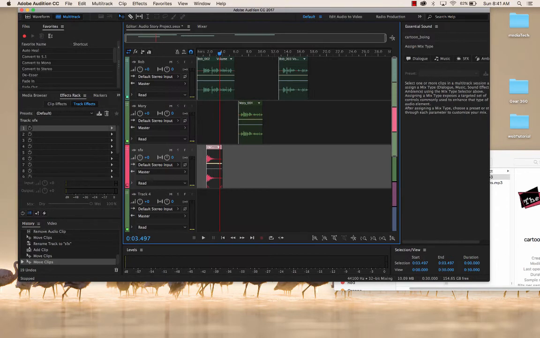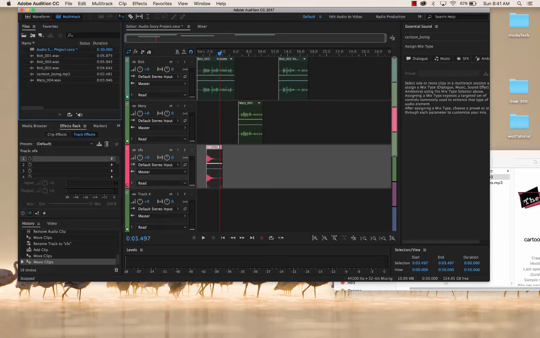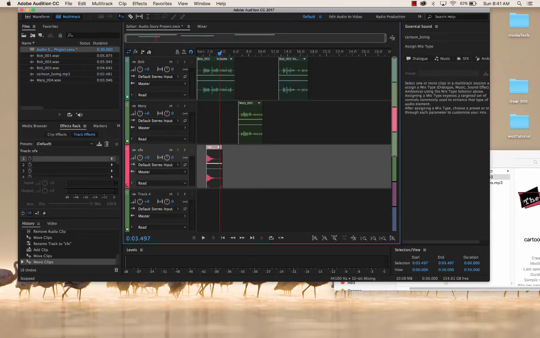Now, just one thing I might point out here is that we have a files panel, and we can see that we have the session file and we have, for example, the cartoon boing. Now I can look just carefully at the cartoon boing. If I want to get back to my session file, I click on the session file.